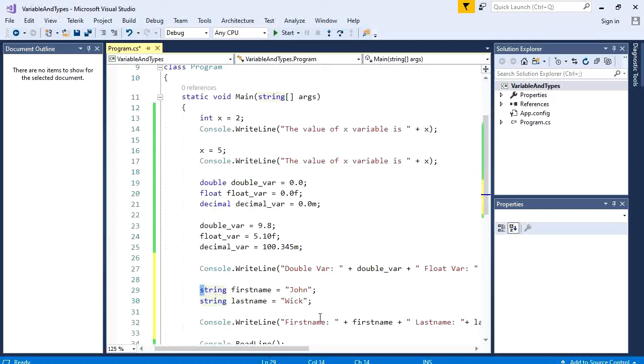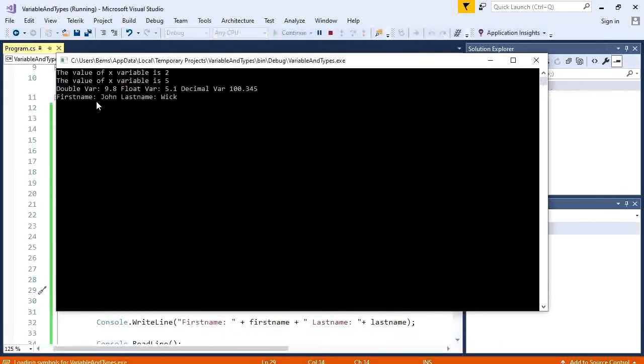Remember, C# is case sensitive, meaning capital letters are different from small letters. So the data type string must always be written in small letters. Let's hit the F5 button to run the application. There you go. We now have the first name John and last name Wick.